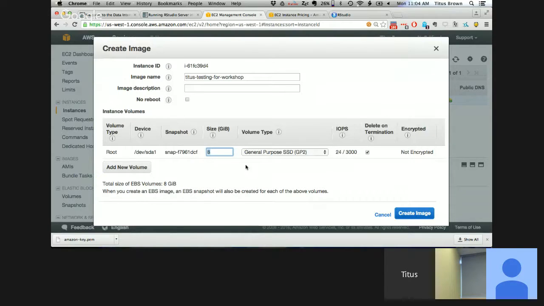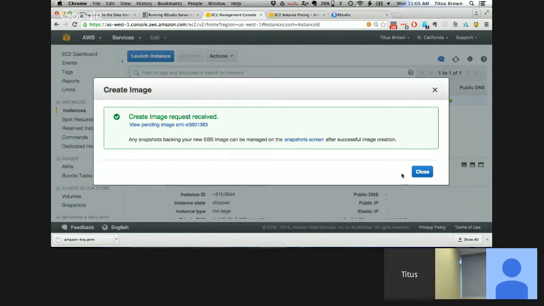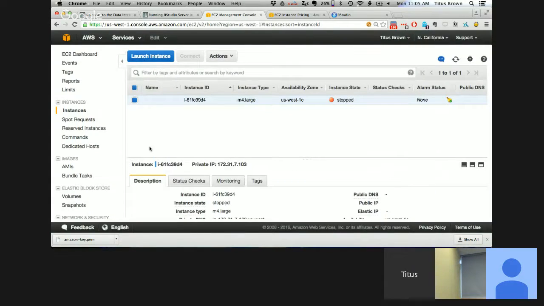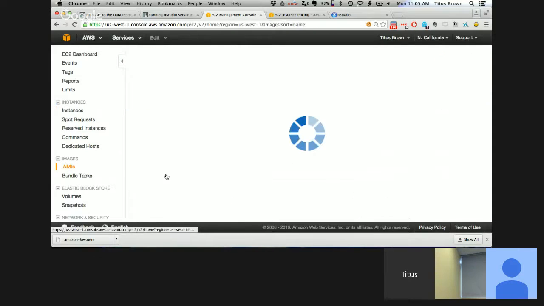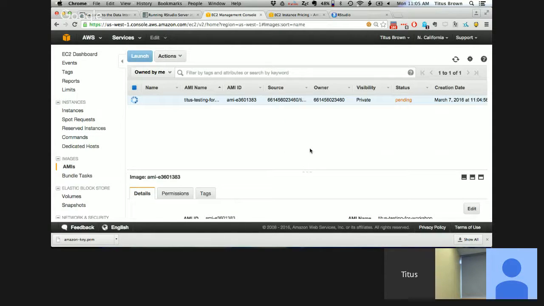Okay, so we're not going to change anything. I'm just going to name it Titus testing for workshop, and then there's this create image button down here. If you click on that, it's going to say it's creating. And if you want to see where it's creating it, you go over to AMIs, and you can see that it's pending. I don't know how long this will take. It's a very small image, but basically what it has to do is save the disk somewhere.